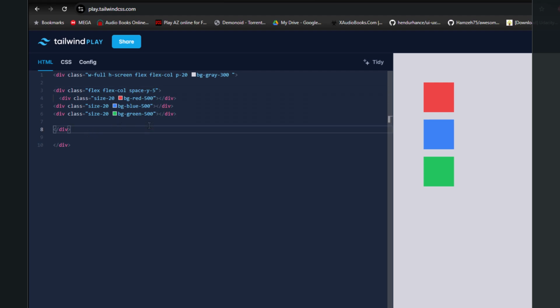So instead of using margin top on each of these elements, you can use space y on the parent container to have the spacing between elements. So these are the couple of things I wanted to show you.